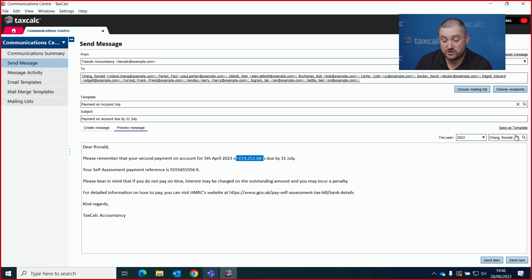So if I then change that from Ronald to Ian Ingram, we'll see this is the email that Ian would get. And you would have the ability in the bottom right-hand corner to either click send now or send later, to schedule it to go out to your client at a later date. For example, if you wanted to go out on the 1st of July. Okay, but all of these messages and emails are customizable to you.